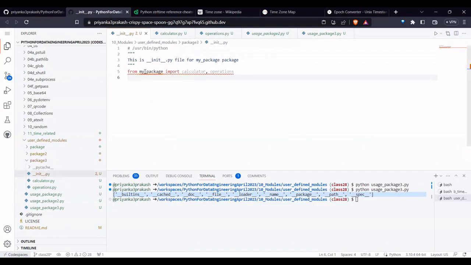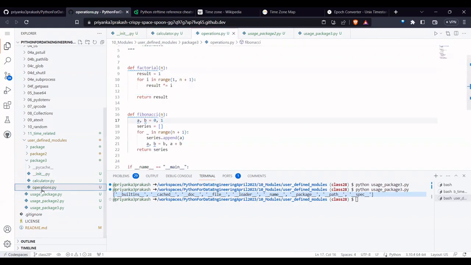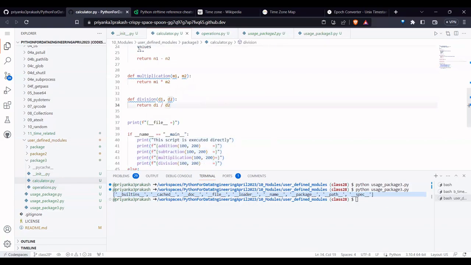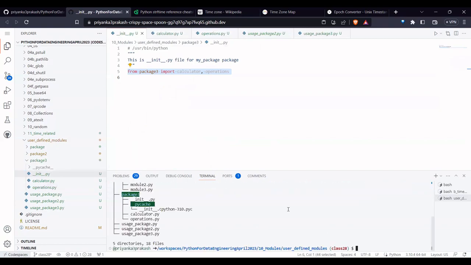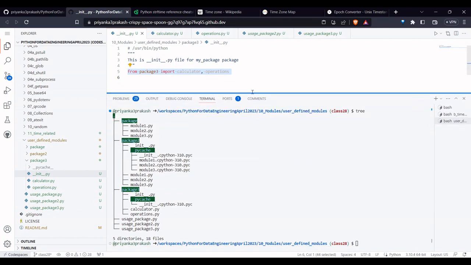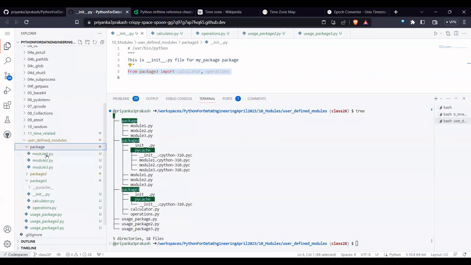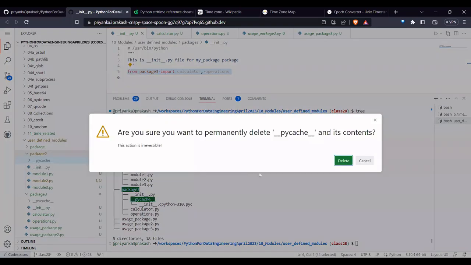What is the package name? My package name is package3. In that there were both calculator and operations. Now I'm importing both the functions. Then both functions will be imported such that I can use them. So in my init file, I defined it. Now, if you closely observe that tree, you will observe. So this is the actual tree of the files. Most of the time, this nuisance will be there. I will remove that init. So the PyCache files.